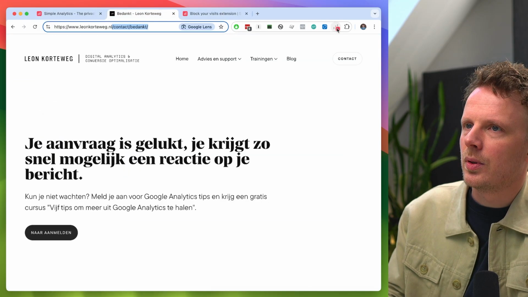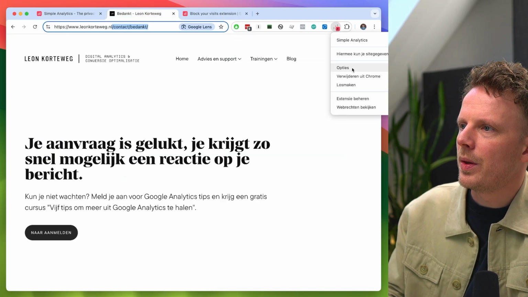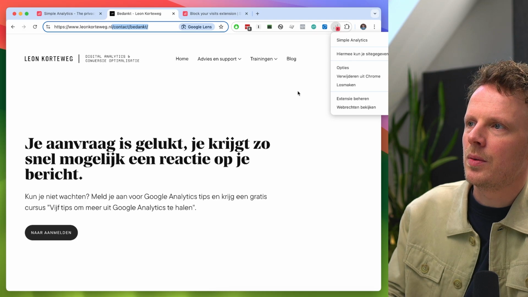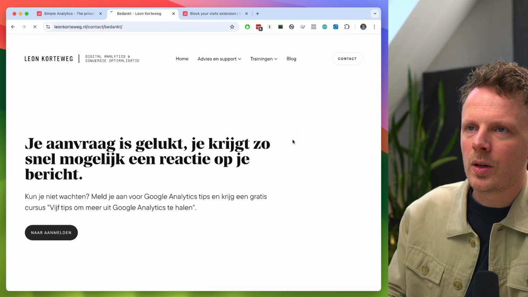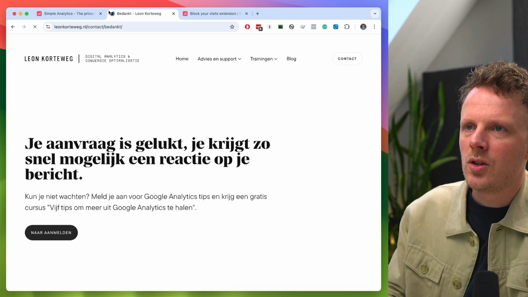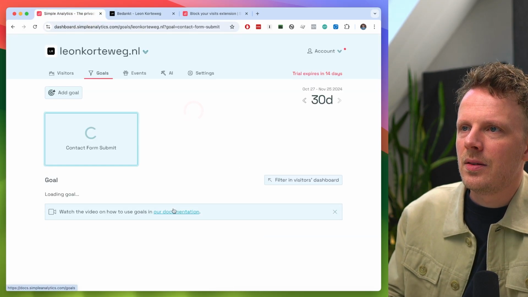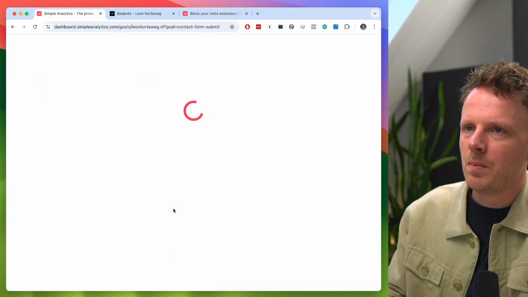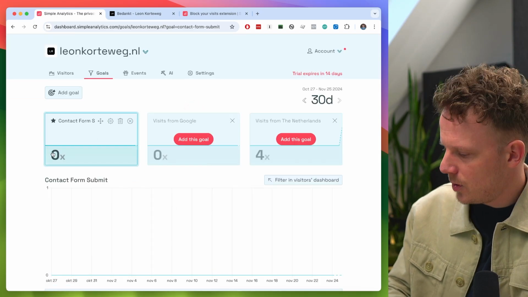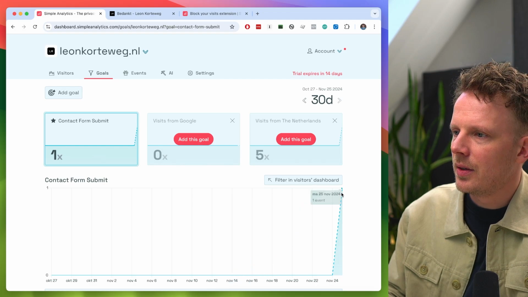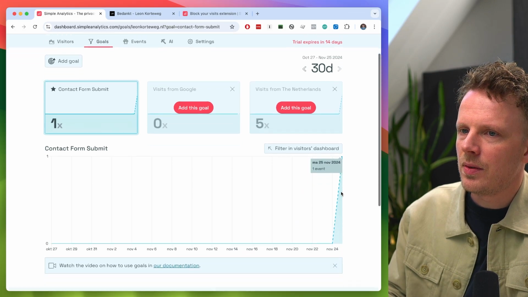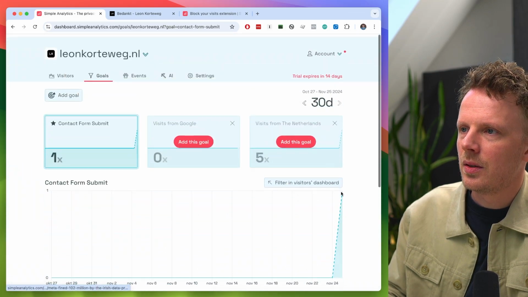Let's see how fast this goes. So I'm going to remove this from my Chrome browser because I want for a second just to try out if this works and how quickly it works. So I'm going to refresh my thank you page, and let's see if this is counted already. I want to see how it looks if I get some data in here. Okay, it's not working. Here it is. Yeah, today, one event, contact form submit.